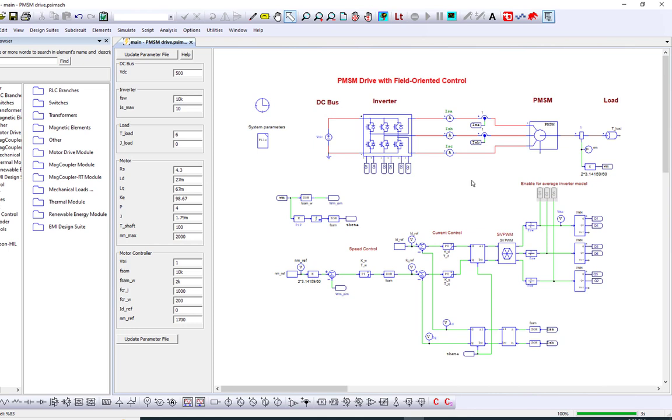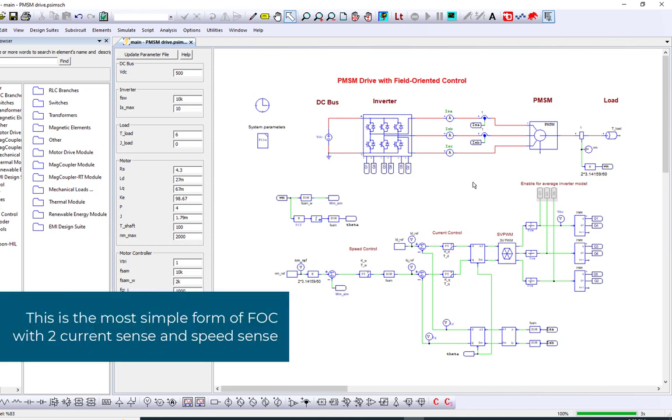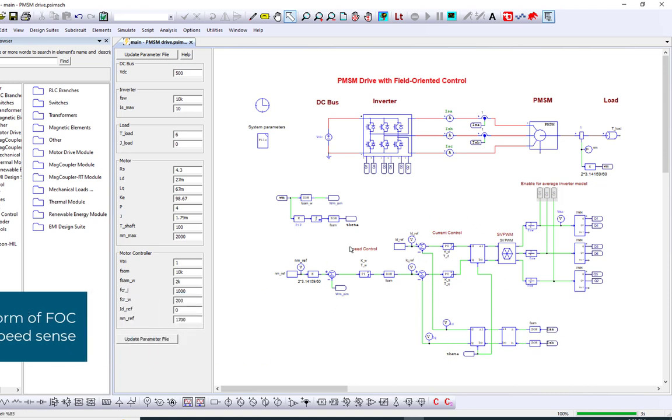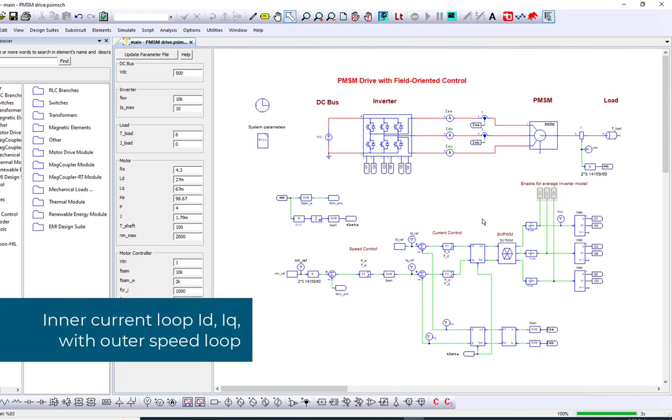So let's have a little more look at the simulation. This is the simplest version of field-oriented control. We've got two current feedbacks, so assuming symmetry. We've got one speed feedback over here, and we're doing an inner current loop and outer speed loop, with space vector PWM being implemented.